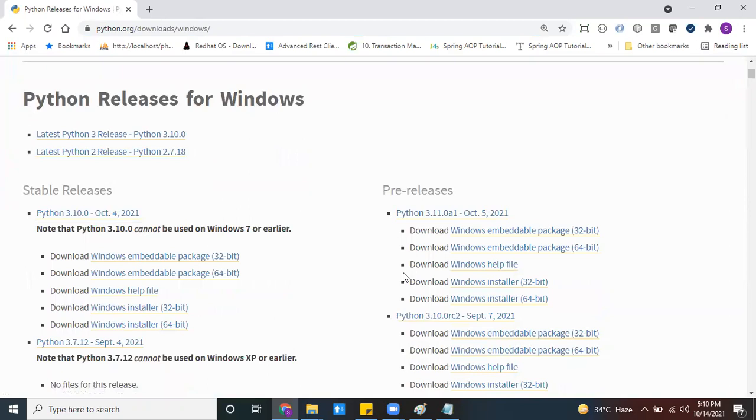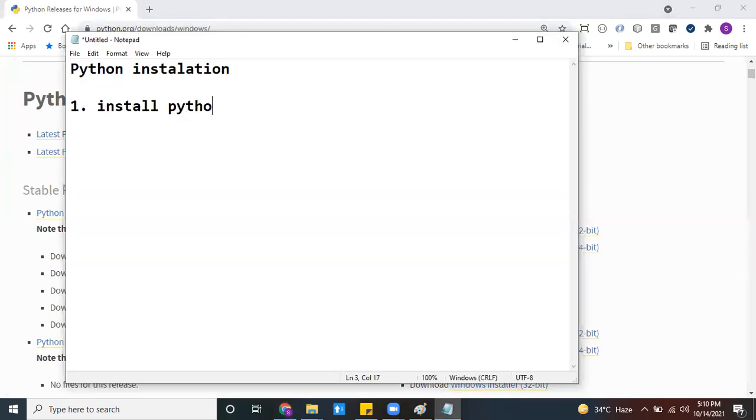I am using the 3.6 version in my projects. This is the official latest version. If you want to work with this, you can work with that, no problem at all. The latest version is 3.11. You can download it and then install it. The first thing you have to do is install Python from this particular website.